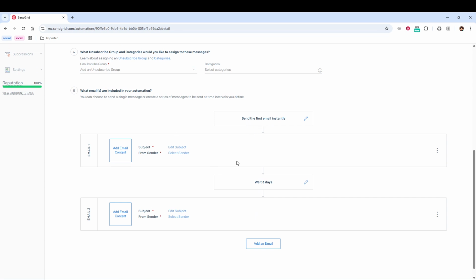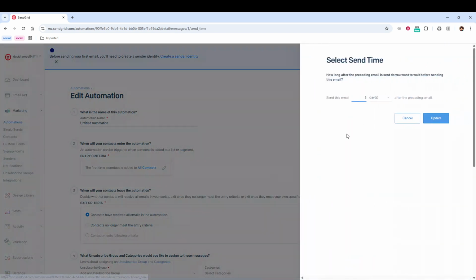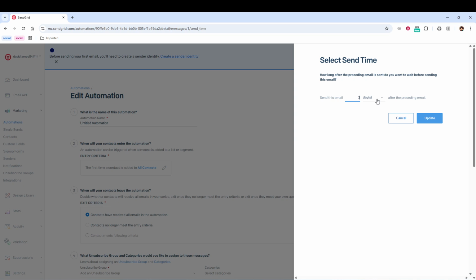For every email after the first, the wait time is set relative to the previous email, so you might choose to send the second email 1 day later, the third email 3 days later, and so on, depending on how intensive you want your sequence to feel.